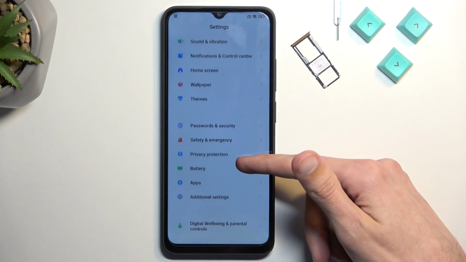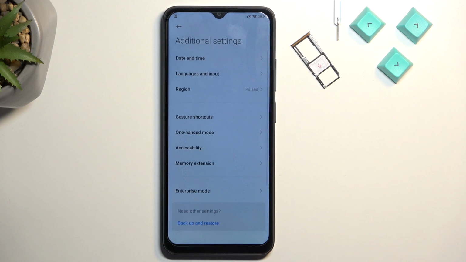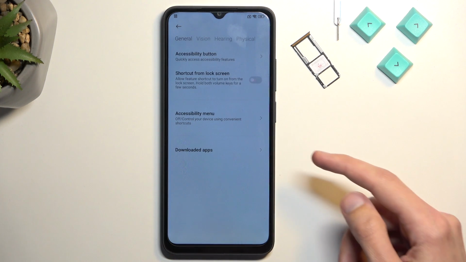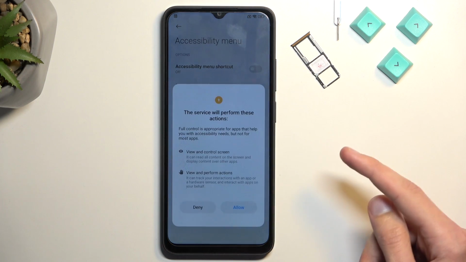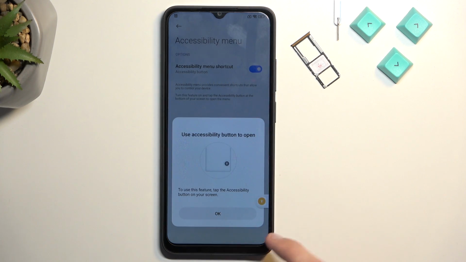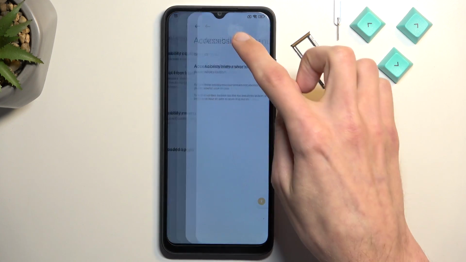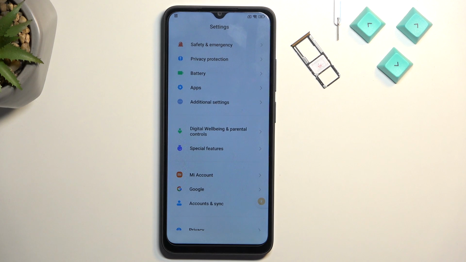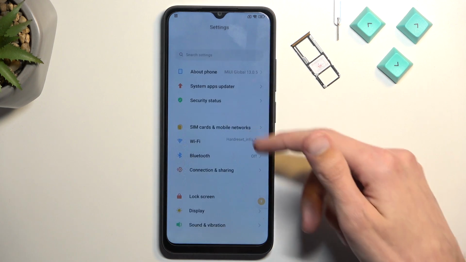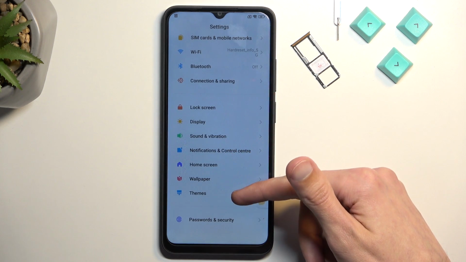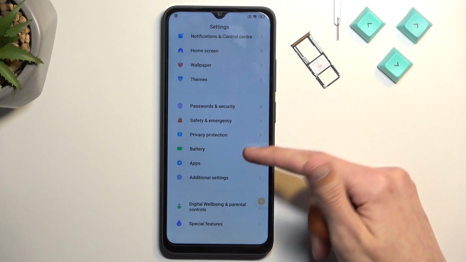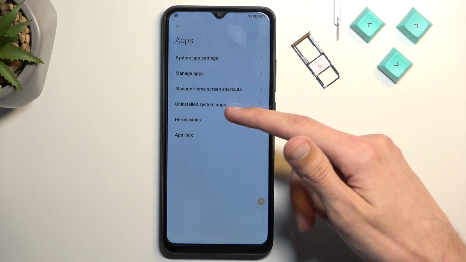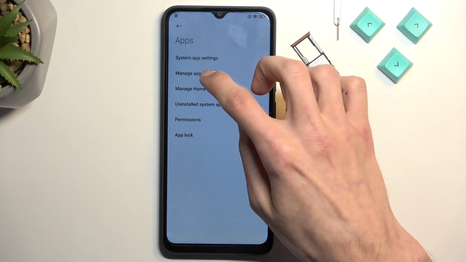Here we're going to scroll down to additional settings, and then we're looking for accessibility right over here. Accessibility menu, toggle it on, allow, okay. Then go back once more and once more to the main settings page, and here we're going to scroll up and look for, here we go, apps, and from here, manage apps.